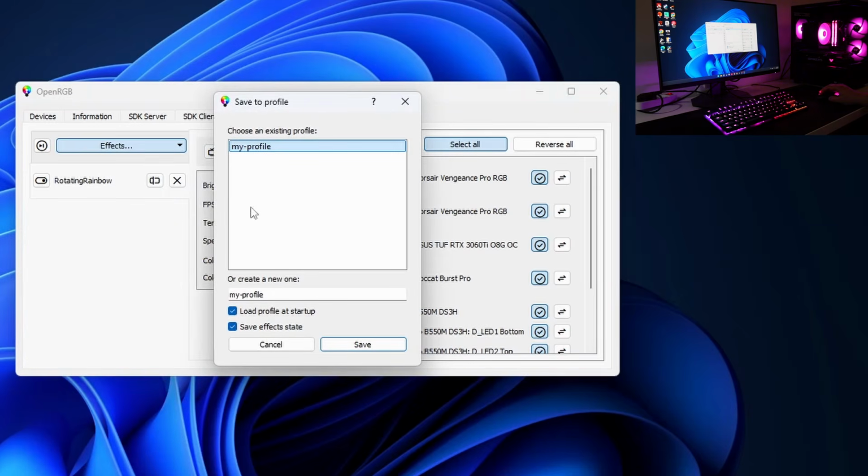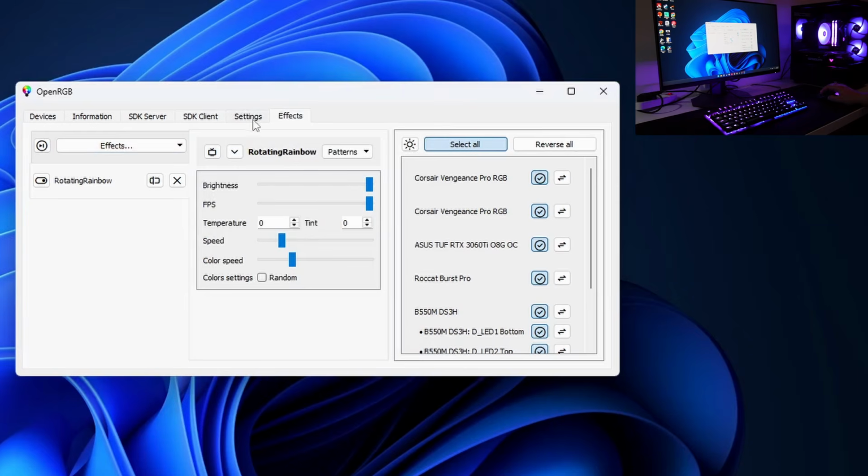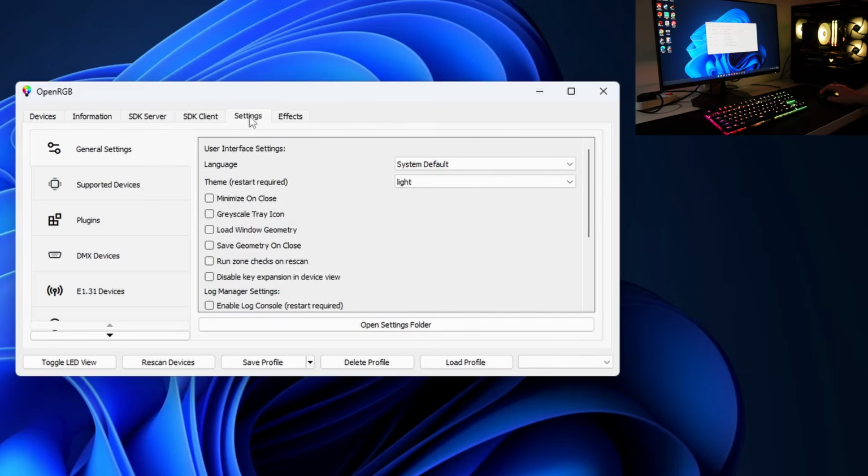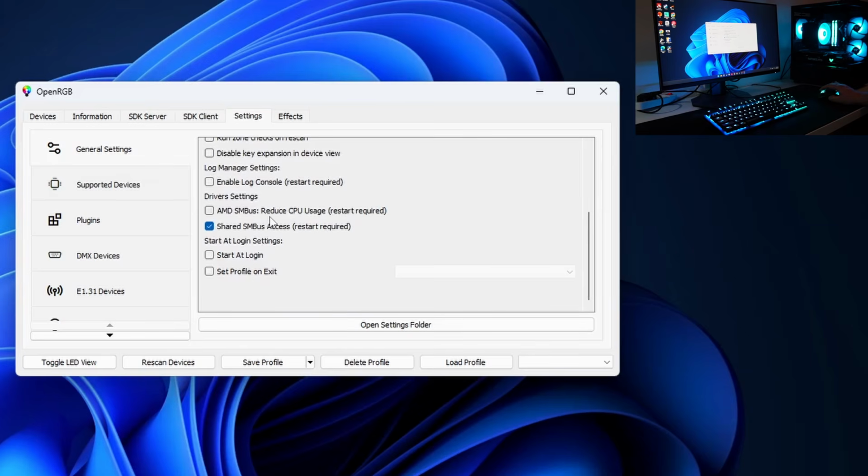Over here I already made a profile, and you want to make sure that this checkbox is checked, Load Profile at Startup. But this is not enough. What we need to do as well is go to Settings. We want to make sure that Minimize on Close is checked on. This is on the General Settings tab. Then we want to go down and check Start at Plugin. This will make the program start when we turn on the computer and Windows is booting up.